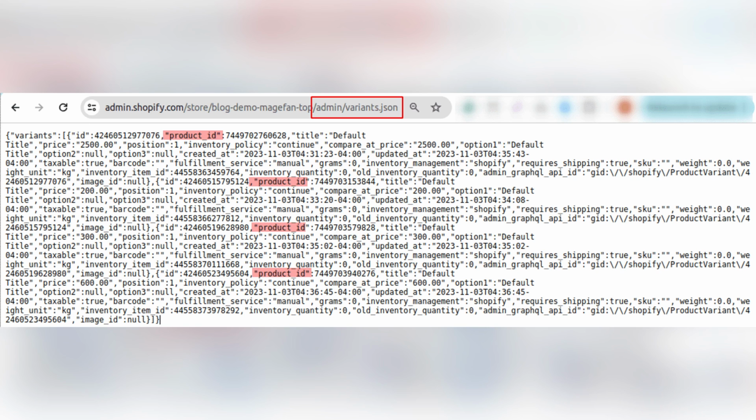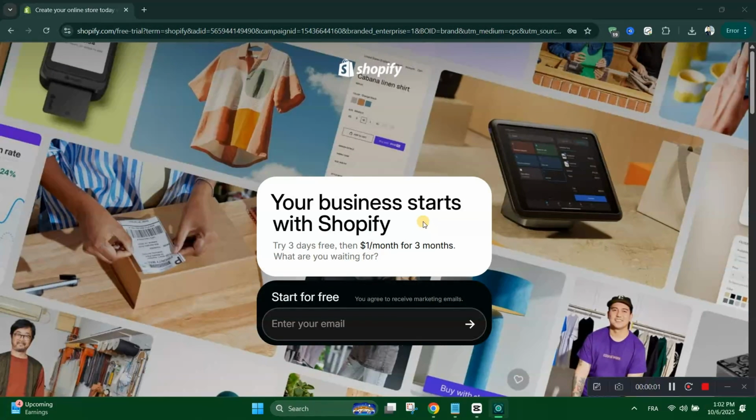And that's it. Now you know 3 easy ways to find any product ID in Shopify through the storefront, the admin panel, or in bulk using the JSON view.